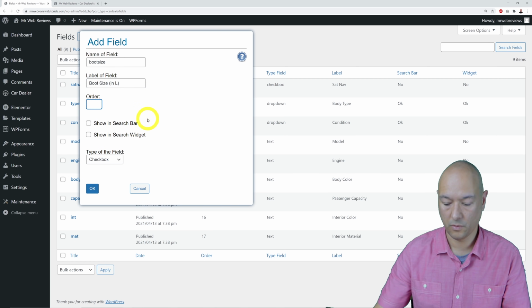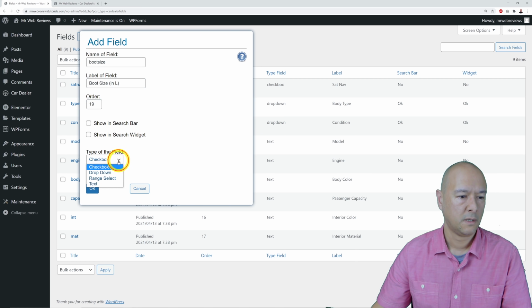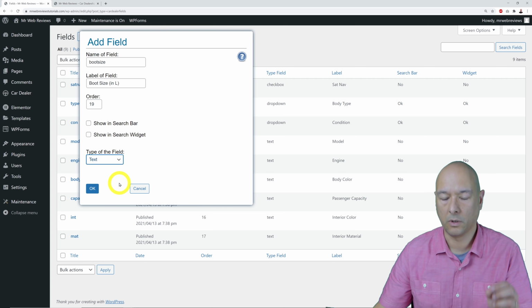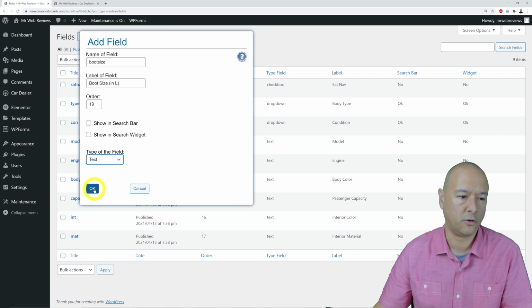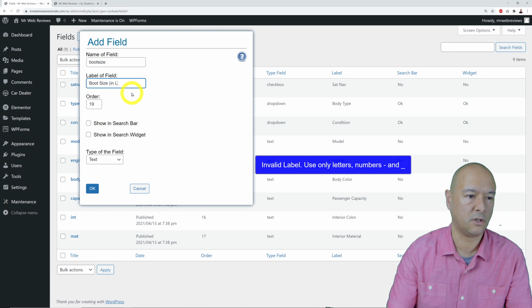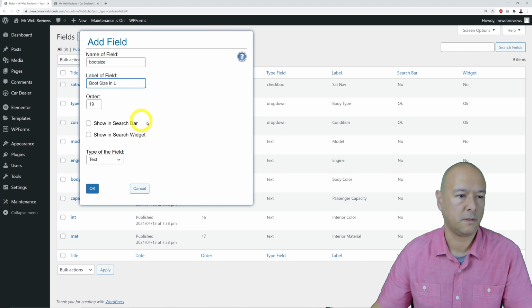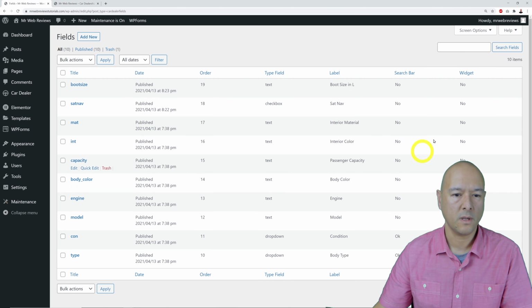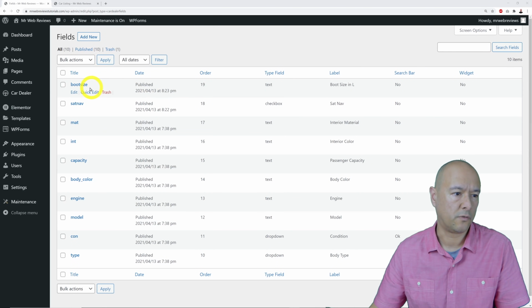Okay, and then order would be 19. And then for this one, it would be a text box, I suppose. We're going to type in the volume and click OK. Invalid label, only letters. Oh, okay, so we cannot put brackets here. Sorry. Okay, in liters. There you go.